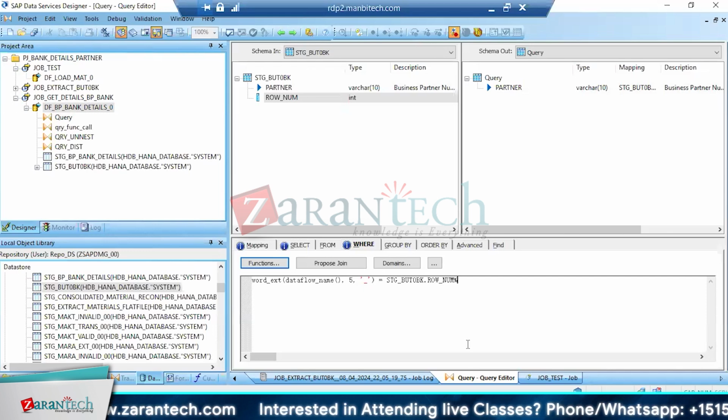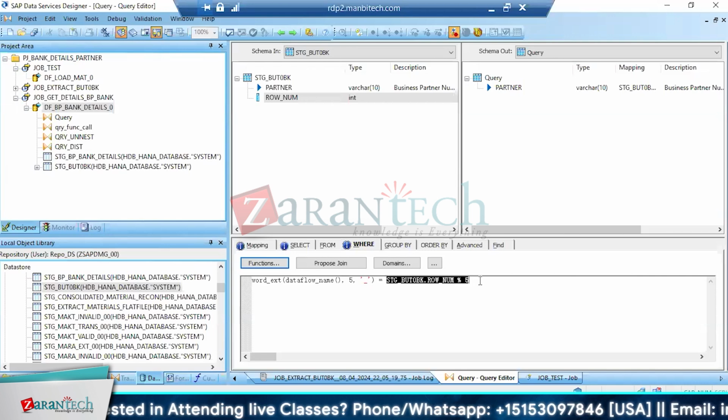How many data flows am I going to create? If I'm going to create 10, I will write 10 here. If I'm going to create 5, I will write 5 here. It depends on how many you want to create. As of now, I want to create 5. So what will this mod give me? Mod gives me the remainder.